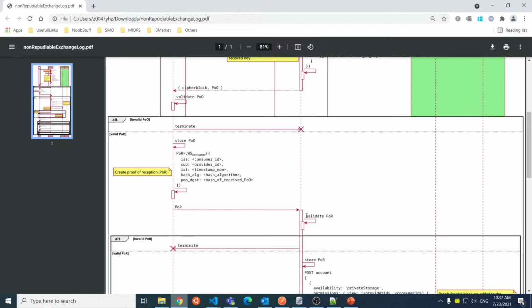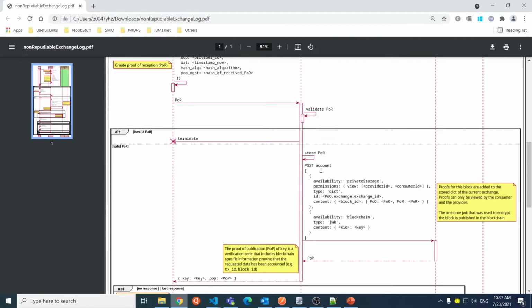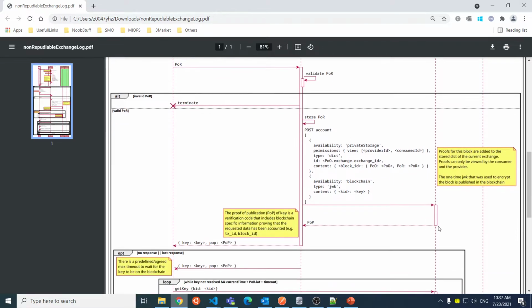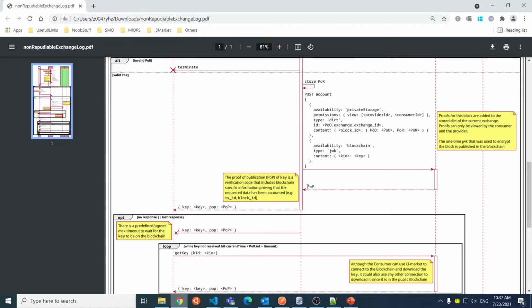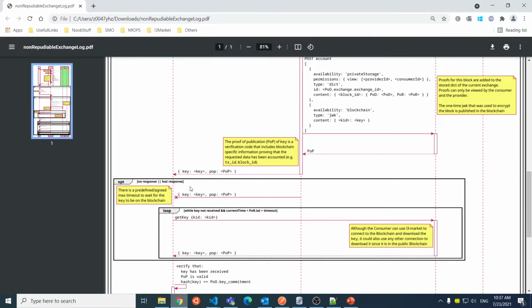Then the data provider has to validate the proof of receipt and generate a hash on a JSON that looks like this one and send that hash to auditable accounting in order to receive a proof of publication. That proof of publication together with the symmetric key used for encryption is sent to the consumer.